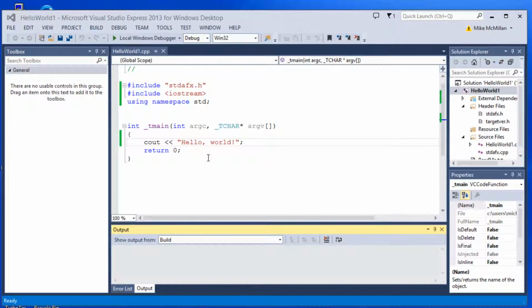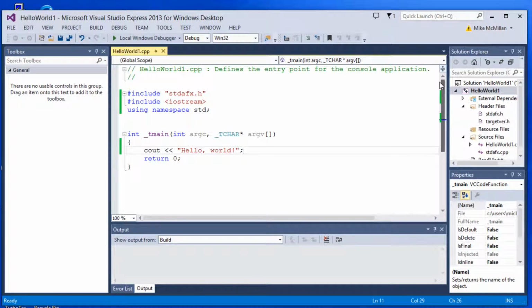In this lesson, we're going to talk about the different parts of a C++ program, looking again at our Hello World program that we created in the last lesson. We're going to start at the very top. At the very top, the first part is just a comment.